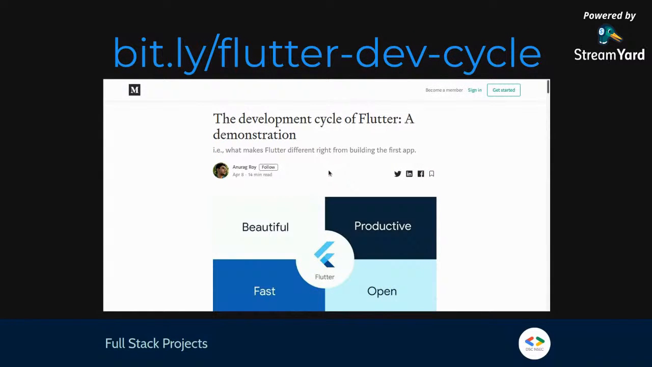So I wrote this article months ago describing this dev cycle. It goes a bit into depth on what hot reload is, how it works, and why the Flutter dev cycle is fast and all the things. You can go check that out if you want.